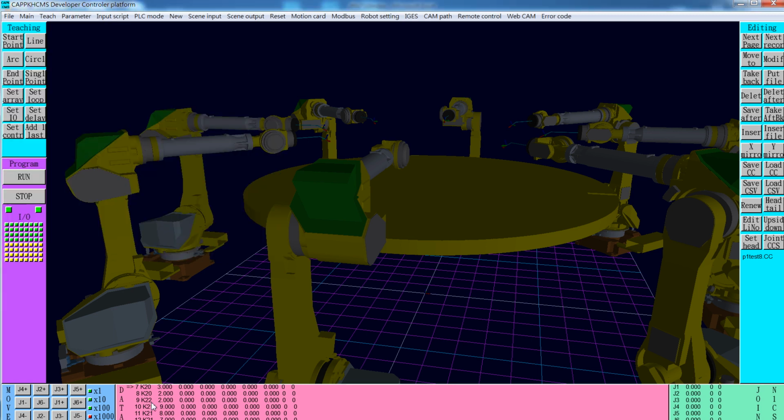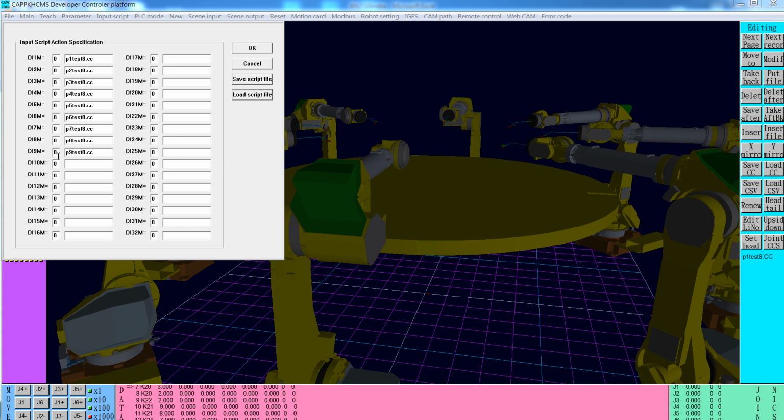And K22 is delayed 2 seconds. And K21 is close I/O input 9. So as the station 9 opens from 0 to 1, at this moment K21 closes input 9, and the 1 will become 0 again, while P9 test A.cc is operating at that moment.